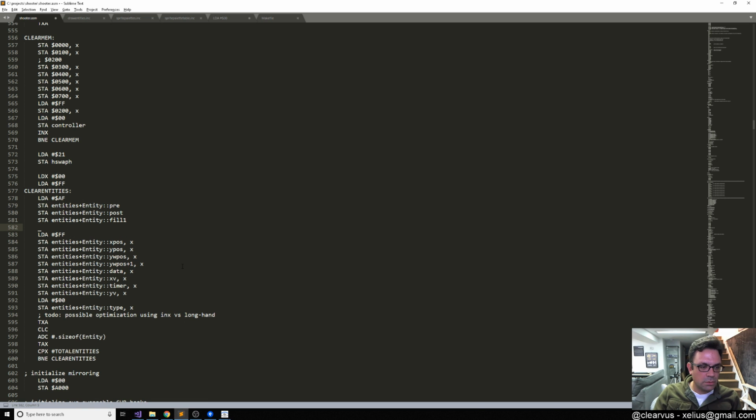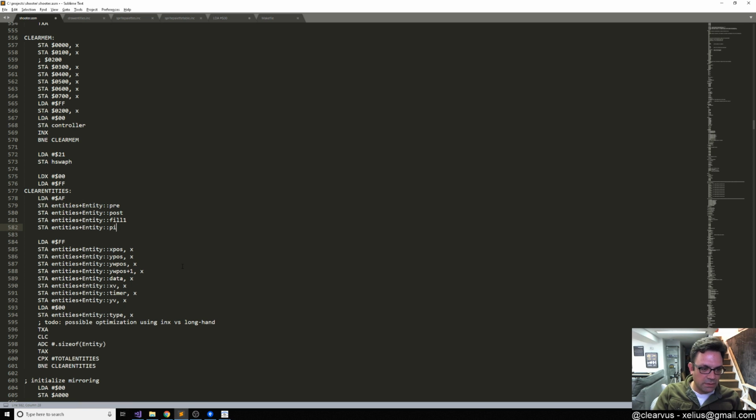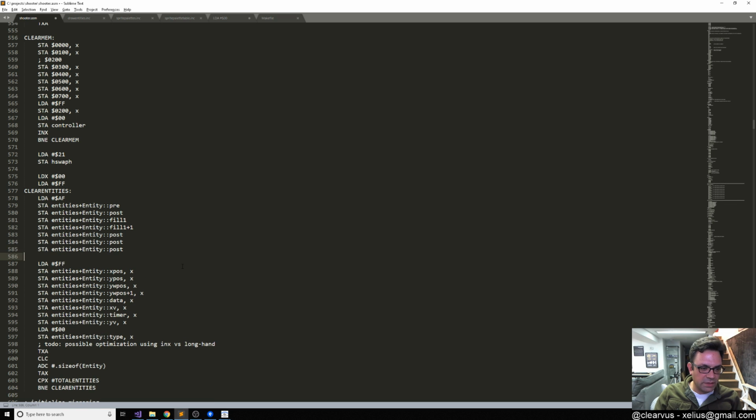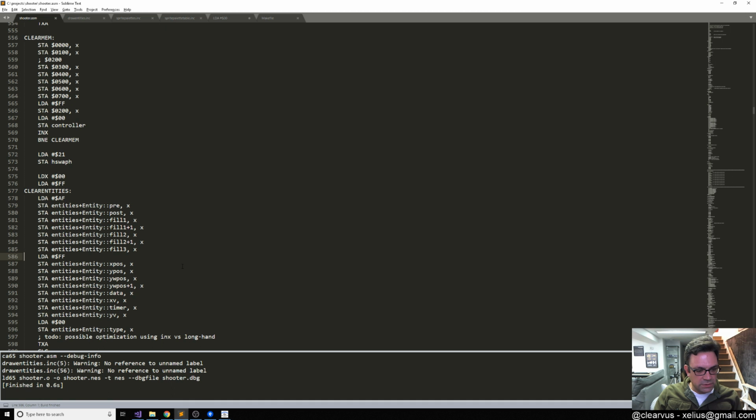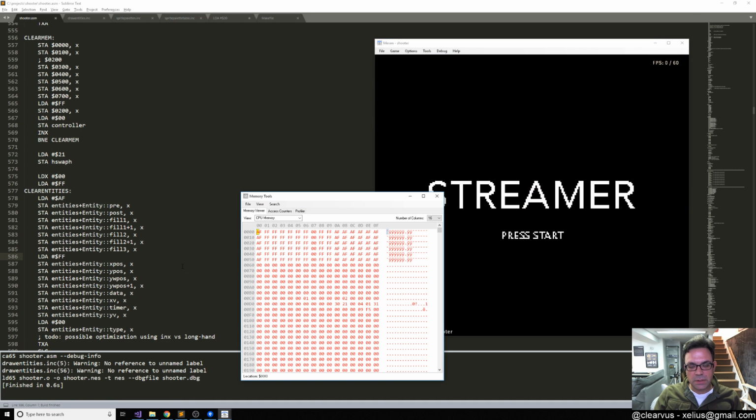Fill 1. And I realize I left out the X parameter here. I'll take care of that in a second. Fill 2, fill 2 plus 1, and fill 3. So I'm just adding X now here so that we're actually indexing into this properly. And then we'll initialize the rest of it. So let's restart this, and you can see we've got AF here and AF all over here.